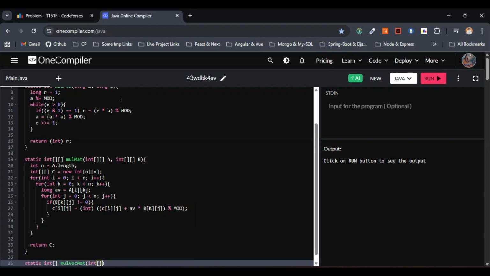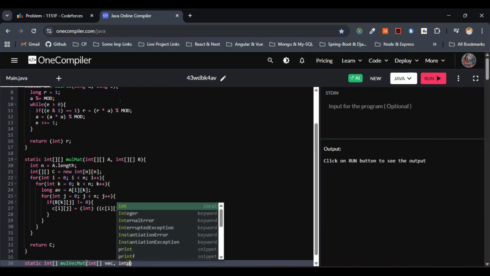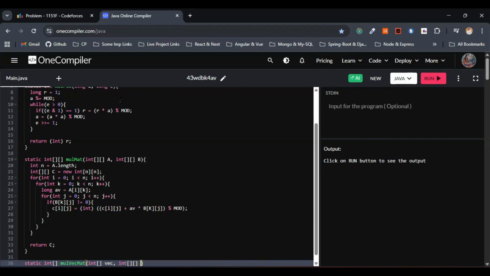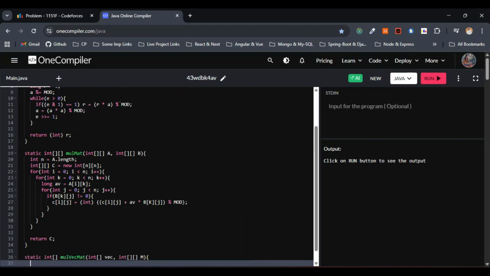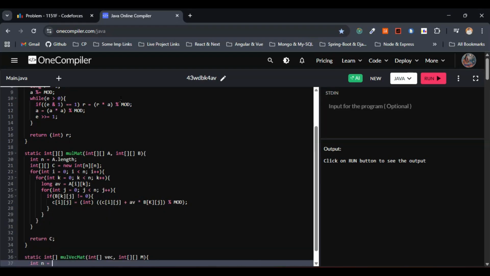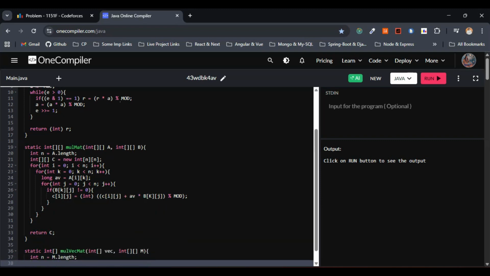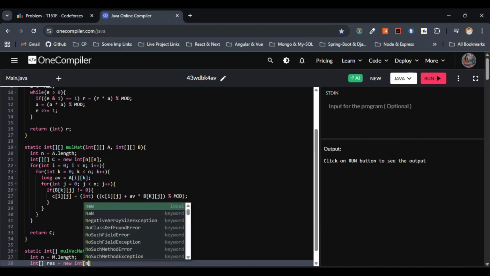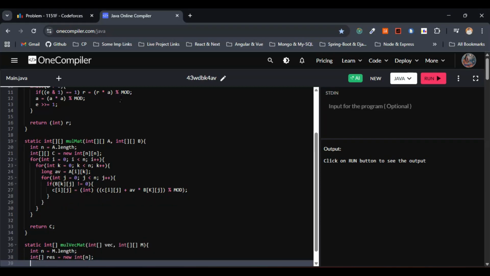So this one will be int vector, and int m, right? So this is fine. Within this helper method, let's go with a matrix dimension first. So I'll just go with int n equals m dot length. Also let's go with the result vector, initialized to 0. So this one will be int result equals new int of n, right?